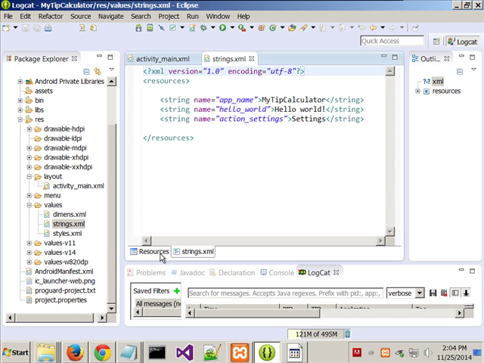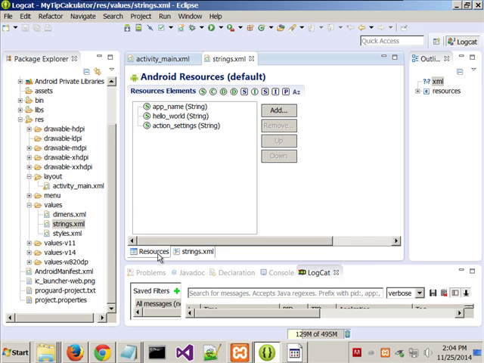So I can come in through resources, and I think that's how he suggests that you do it. I find that confusing. So I want to show you another way that he doesn't talk about much in here, but I want to show it to you.